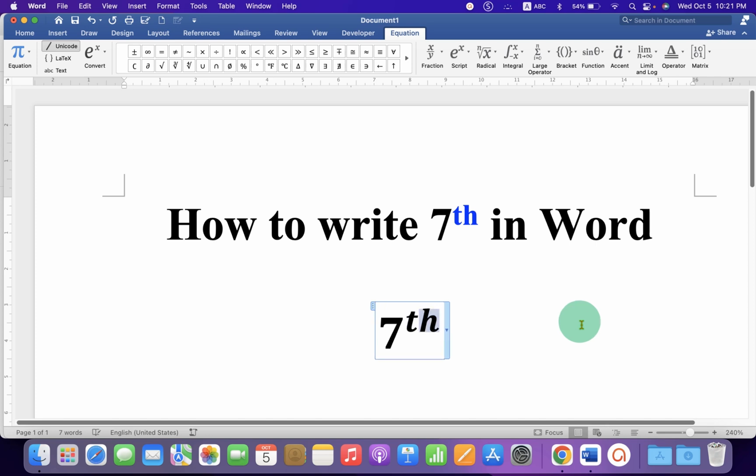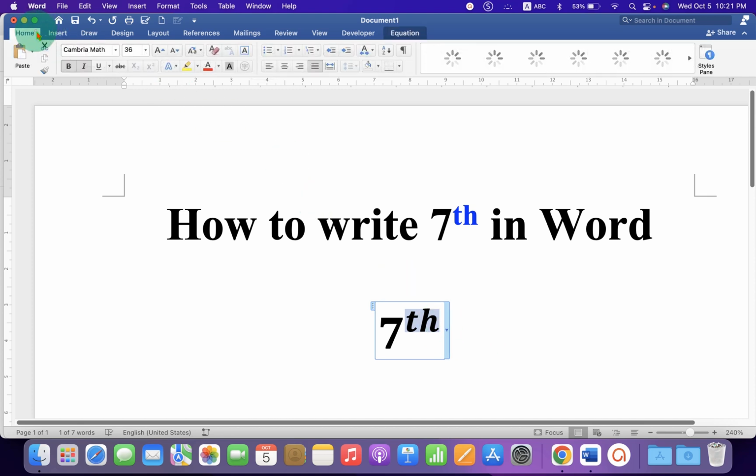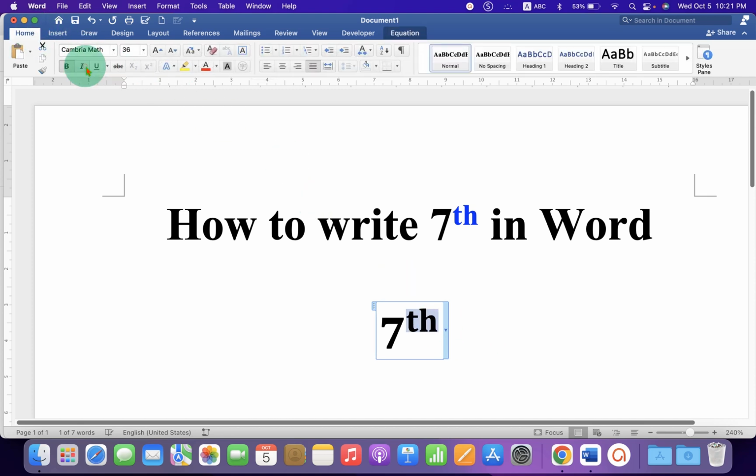Notice that the "th" is in italics, so if you want to remove italics, just select the "th", go to the Home tab, and click on the I button to remove the italic.